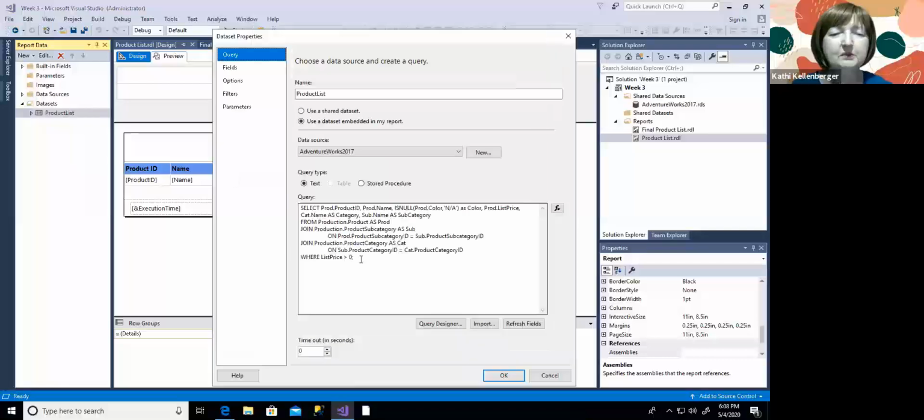And when it comes up, I'm going to change the where clause, get rid of this semicolon. I'm going to add "and color equals @color". And I put the semicolon back in. So what's happening here is I've just added another predicate to the where clause saying I want to be able to control the color that I see.